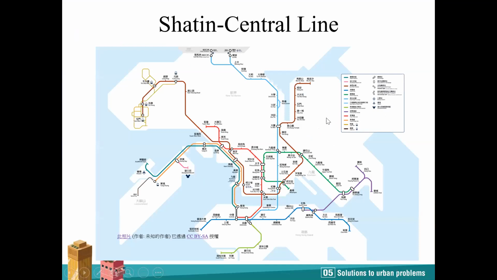Now, this is the map of the Sha-Tin Central Line. Now, this is the new line connecting the west and the east of the new territories. And there are some new stations in the urban areas such as Sung Won Toi, To Kwa Wan, and Kai Tak.